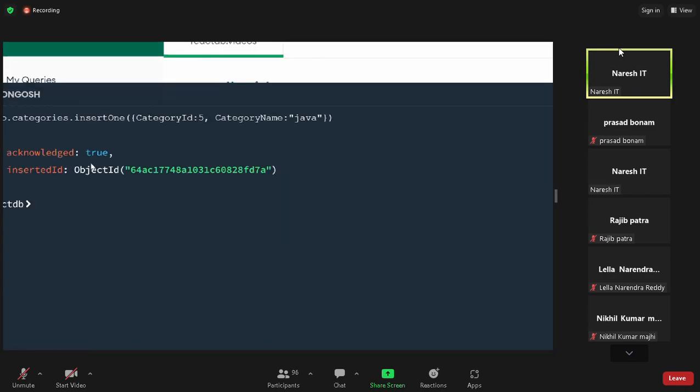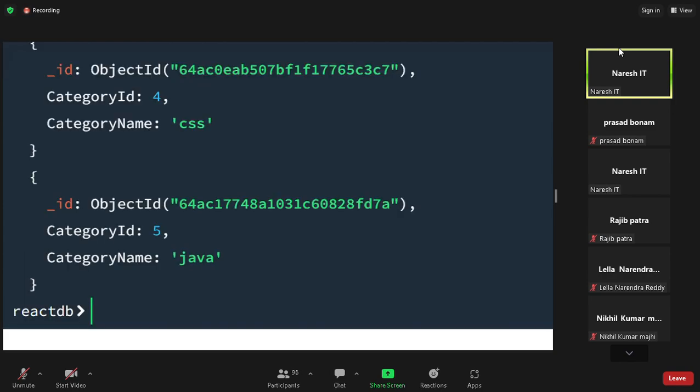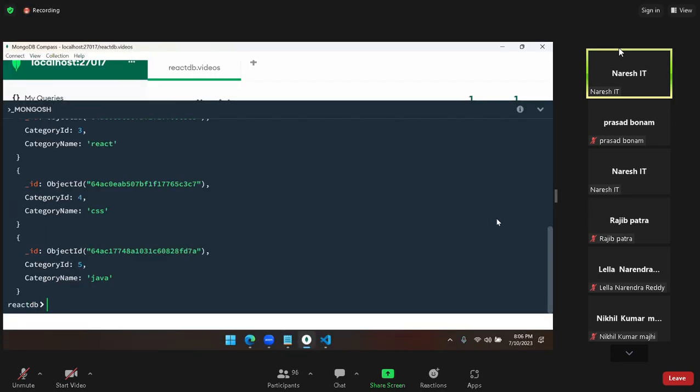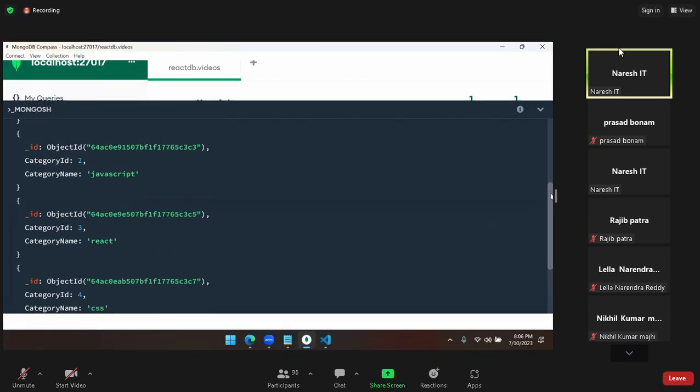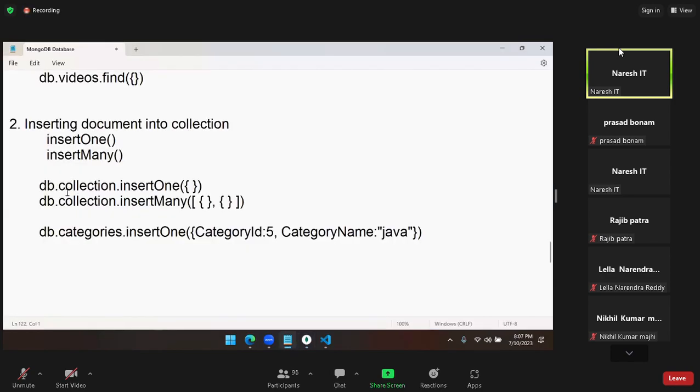If that record is inserted, you can just find. db dot categories dot find is going to return all, and the 5th record is added. So we are adding the new records and defining. So this is inserting records.